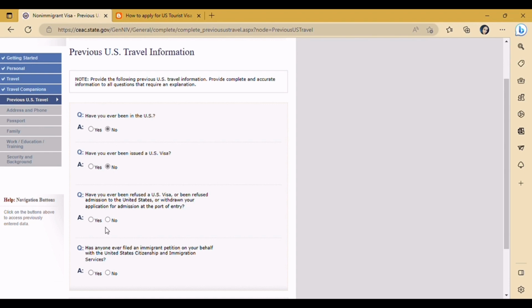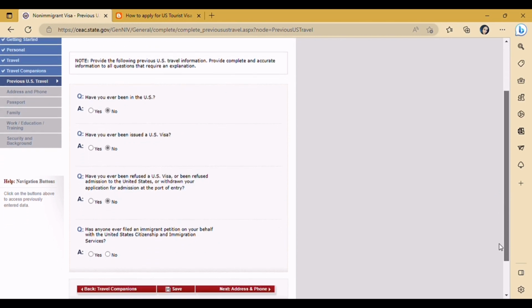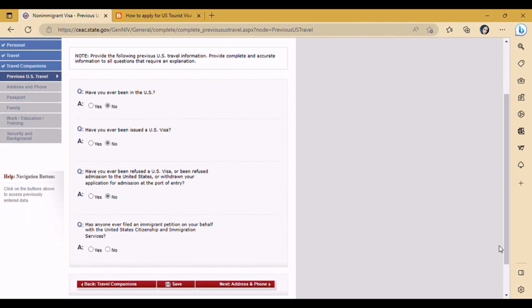Or if you have any refusal or anything else they are asking about, you have to give them accurate information. If you do have a refusal, please give them details, because they already have all the data. So never lie, it's not good to lie.